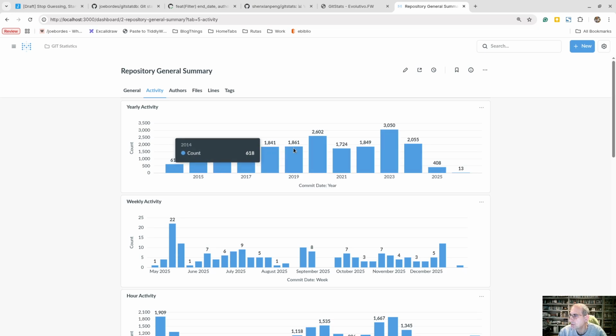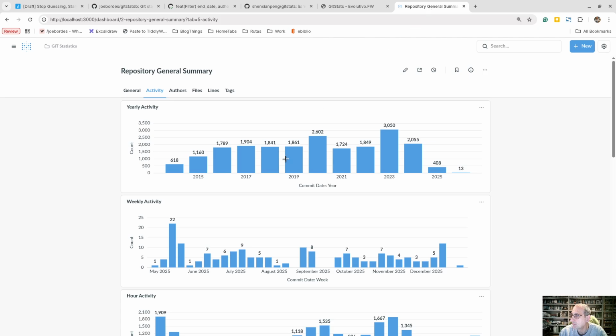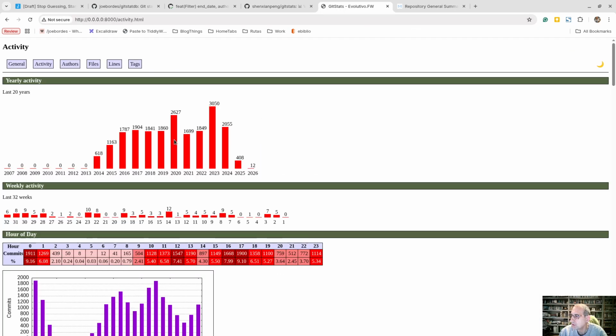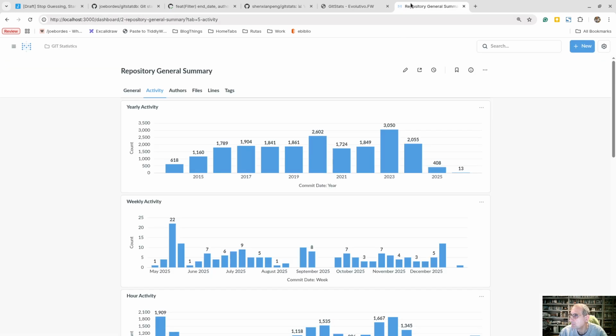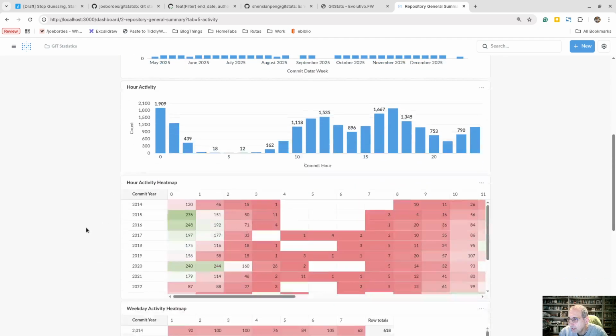Notice here that this graph is very similar to this graph. The only difference is that here they went back 20 years for some reason, maybe I don't know why, instead of calculating exactly the years that were, but as you look at that, the values are very similar. I mean, 2,602, 226, 27. Okay, I don't know exactly why that could be, but anyway, as you can see, the form is actually very similar. The weekly activity, the hour activity.